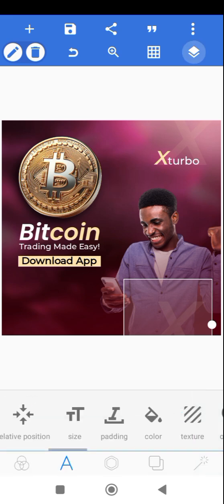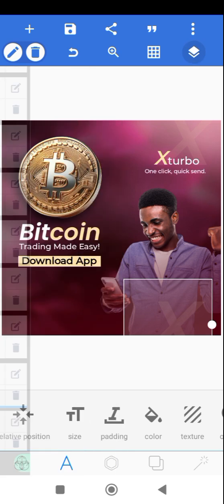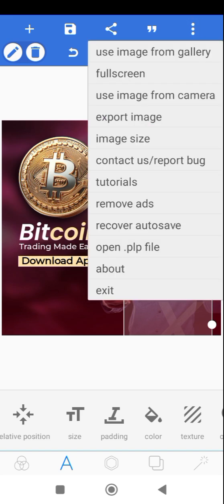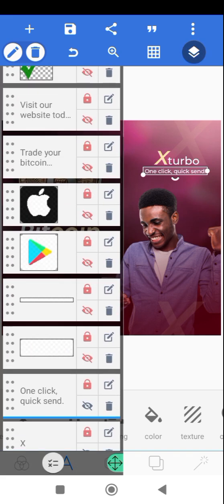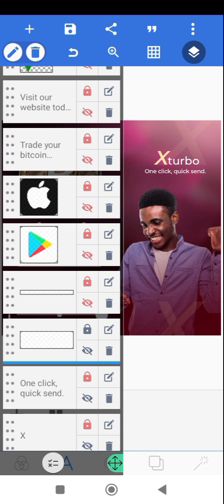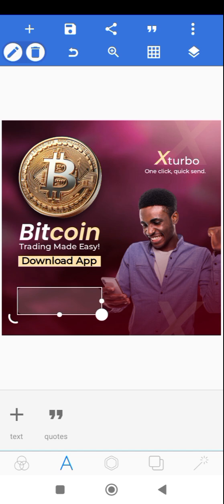I'm going to lock this layer. I'm going to reveal the one quick click layer, which is this. Now the next layer I'm going to reveal is this layer, where I created a shape. You guys should know how to do this. If you're conversant with my tutorials, you will know how to do this.